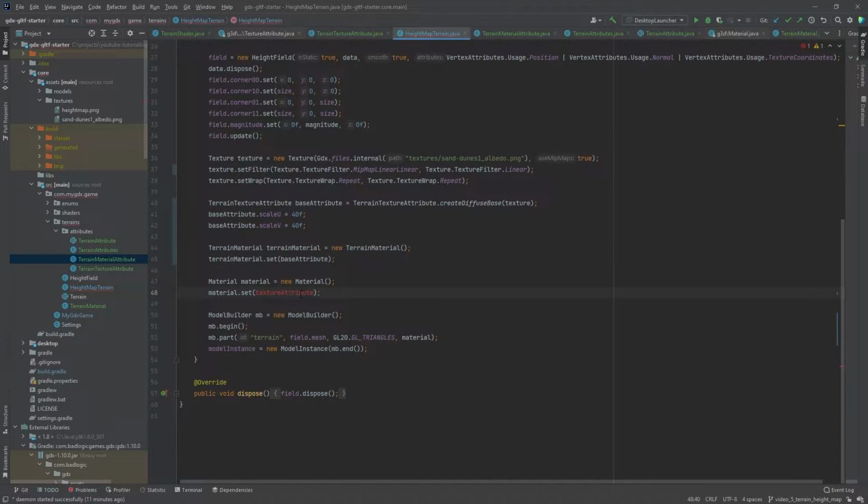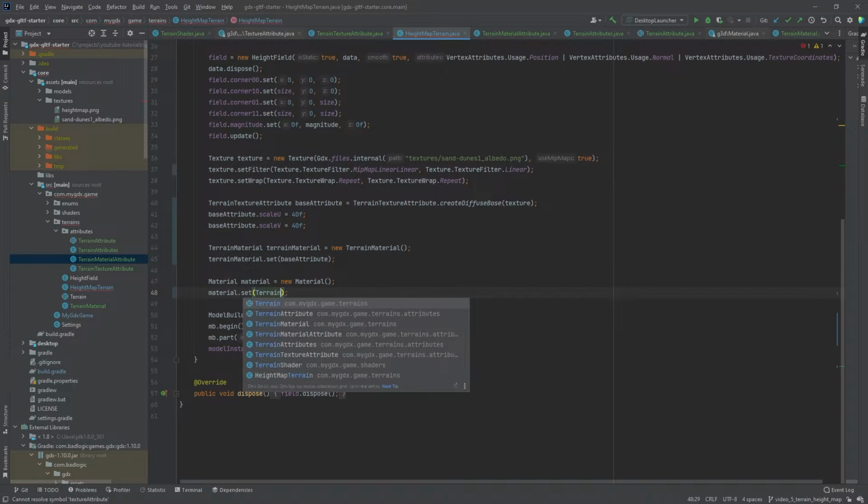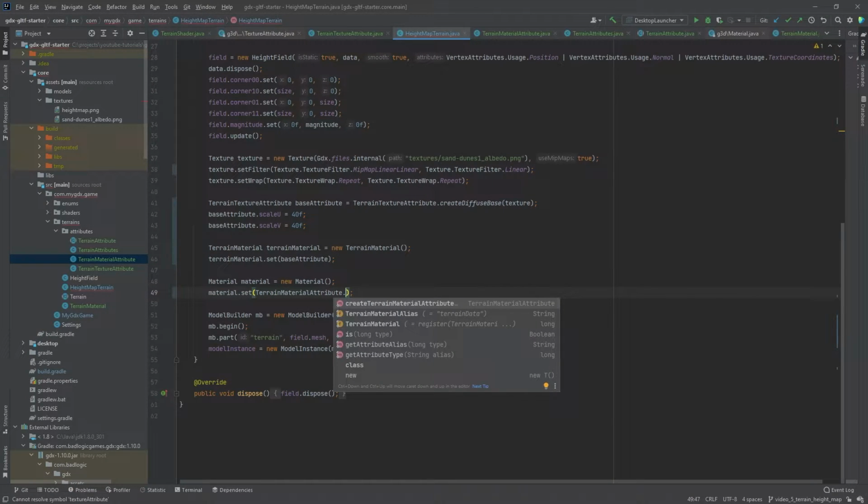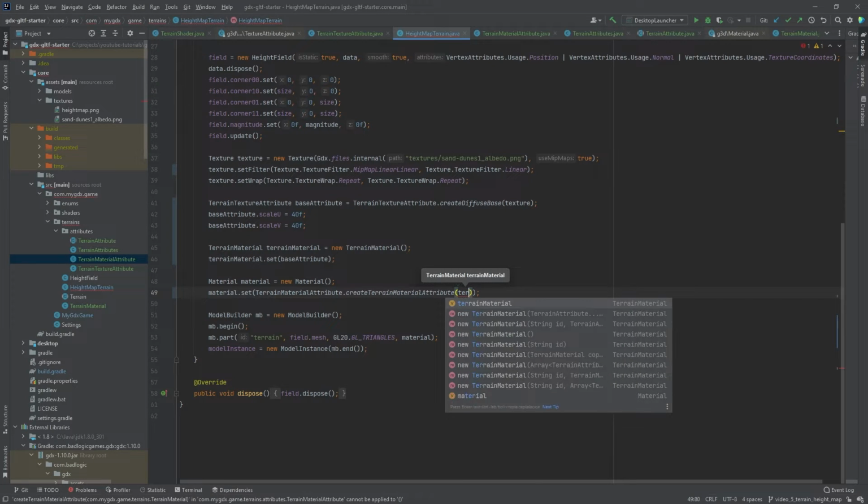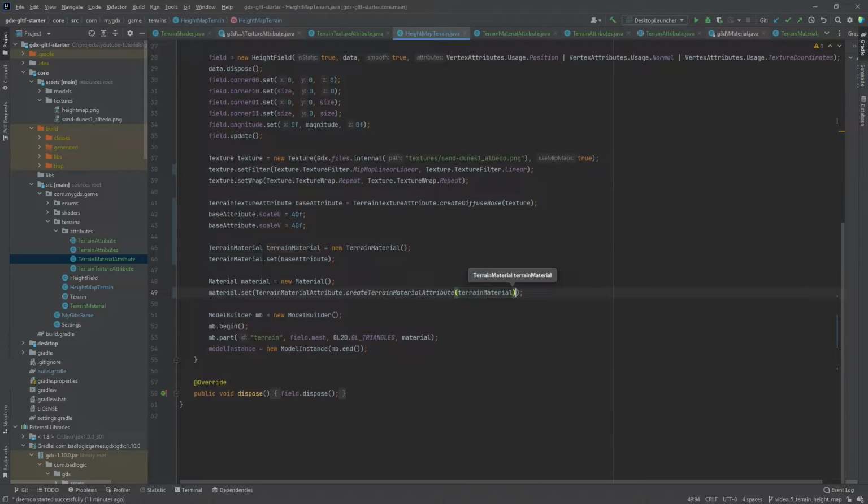And so if we come back here, let's see. We will need to... Okay, yeah, so we'll have to set on this material. We'll go terrain material attribute, create that attribute, pass in our terrain material.